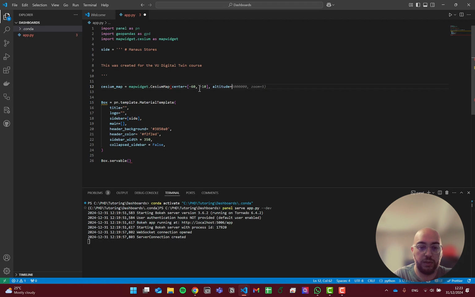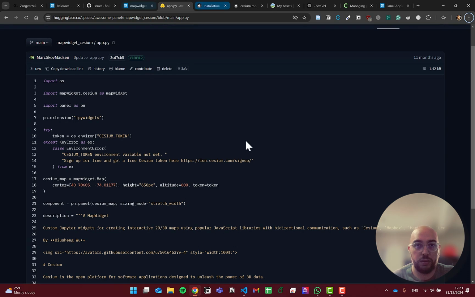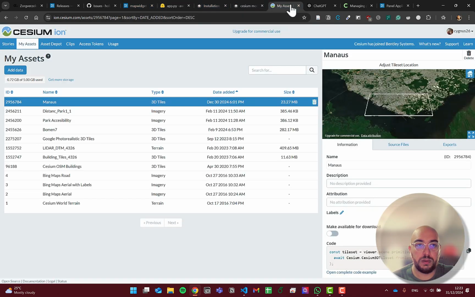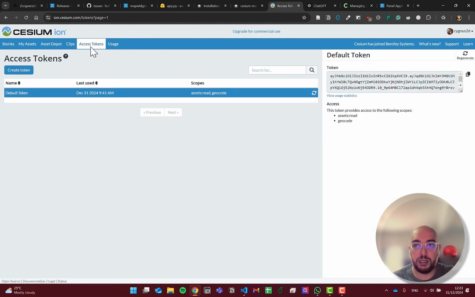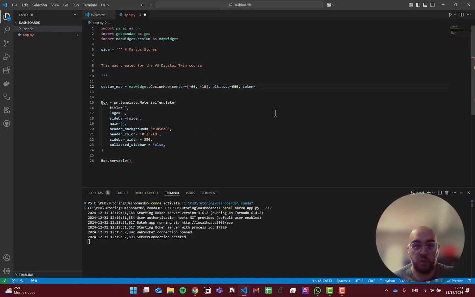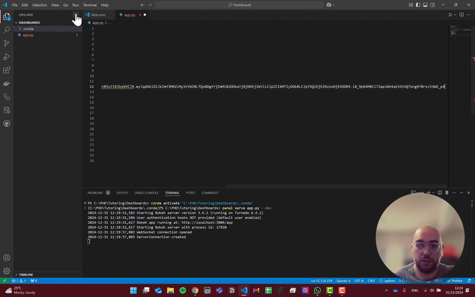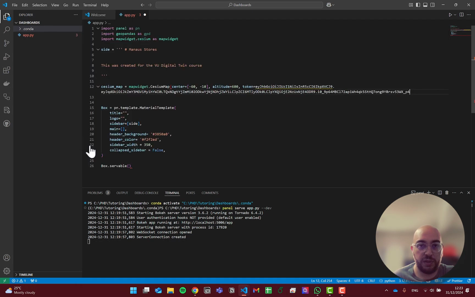Equals, I'm just gonna put like 600 meters, and I'm gonna put a token. So this token is the access code. So to get that access code, I'm gonna go here to my browser. I'm gonna go to my cesium.ion, and in this tab of access tokens, I'm just gonna click. I have one created here, so I'm just gonna copy this one, and I'm gonna paste it, and just to simplify the view, I'm gonna wrap it up.